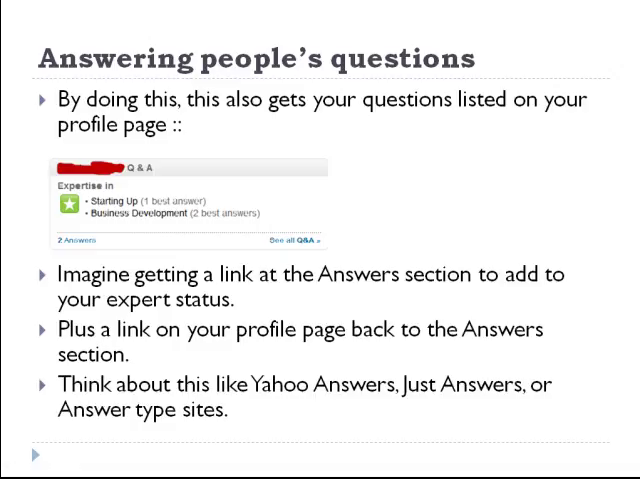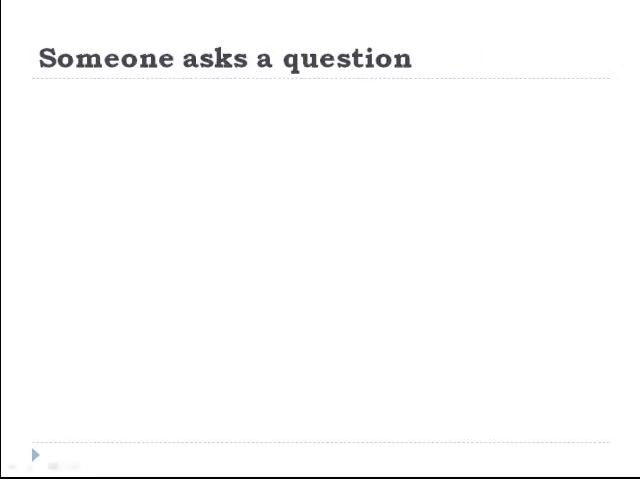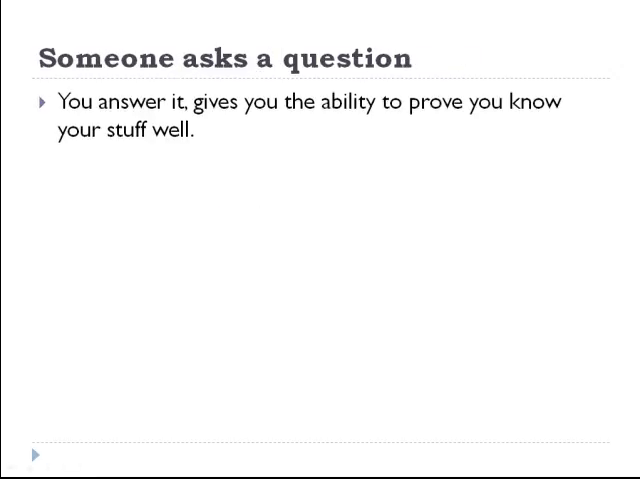So think about it like Yahoo Answers, Just Answers, and answer-type sites that allow you to boost your credibility by doing this type of stuff. Now, you want to make sure that the questions you answer support your headline. So if your headline says, how to rank top 10 in Google, then you probably want to make sure that the questions you are answering relate to how businesses can get traffic, how businesses can rank on Google, and so forth. So when someone asks a question, you answer it. It gives you the ability to prove to them that you know your stuff well.